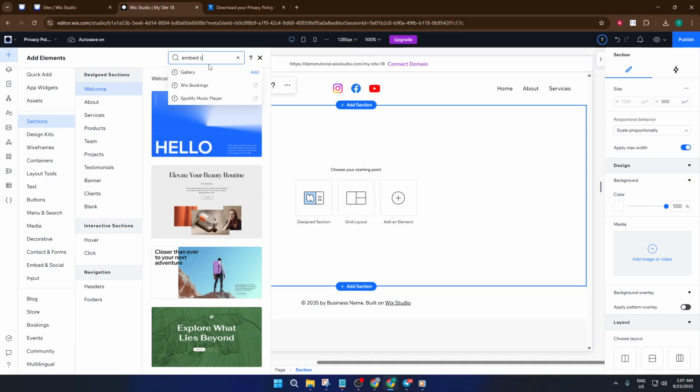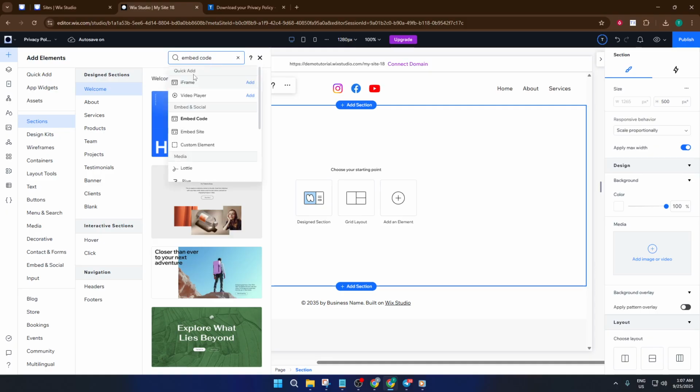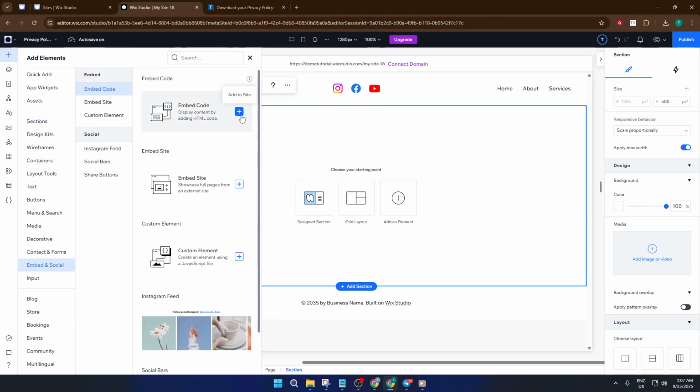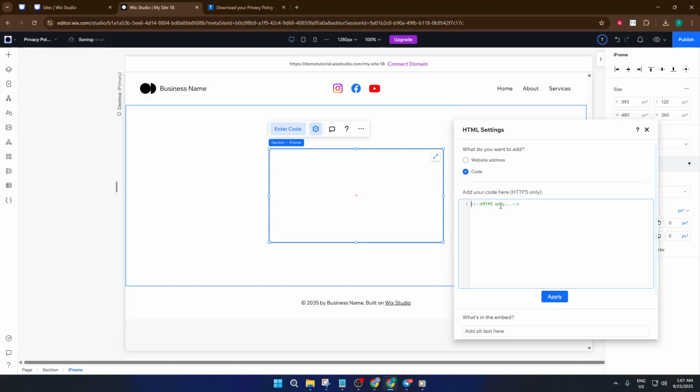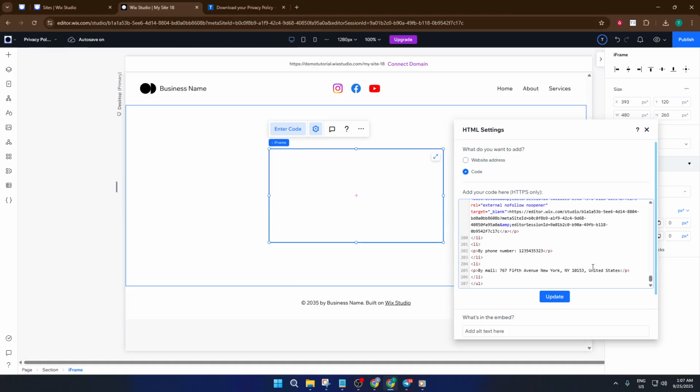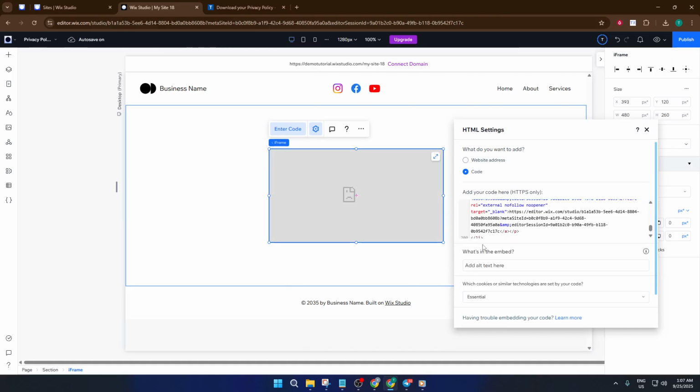Now, return to your Wix dashboard and go back to the privacy policy page you just created. What you want to do next is add the actual policy to the page. In Wix, you can do this by adding an element called embed code. You'll find it among the add-ons or elements you can use on a page, usually under something like embed or custom embeds. Click it, and you should see a box pop up where you can paste your HTML code.